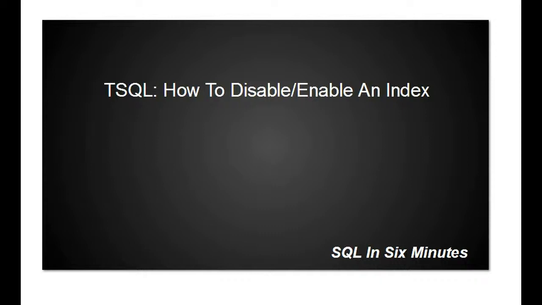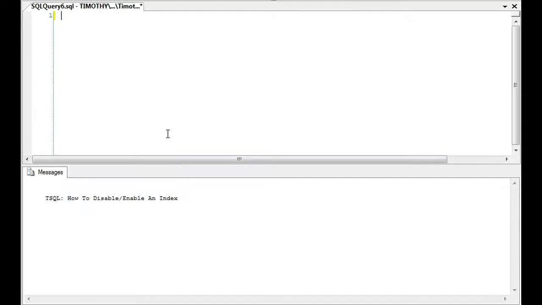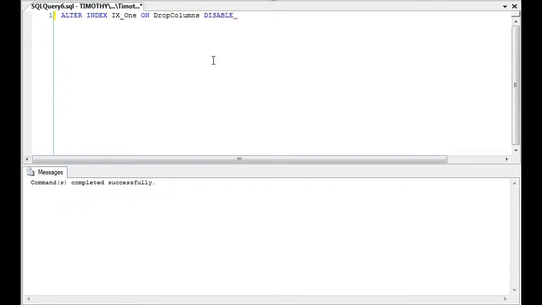This morning we're going to cover how to disable and enable an index. The syntax for disabling the index is to alter index. In this case we're using the index ix_1 on table drop columns, and then we'll say disable. If we want to enable it, we will do rebuild.